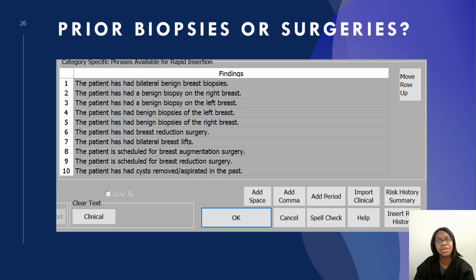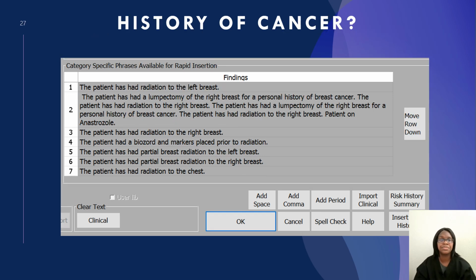If they've had prior biopsies, which side was it on? Left side, right side? Did they have a breast lift? Did they have breast reduction surgery? Do they have breast implants? If they've had cancer before, did they have a lumpectomy? Did they have radiation with it? Did they take chemotherapy with it?